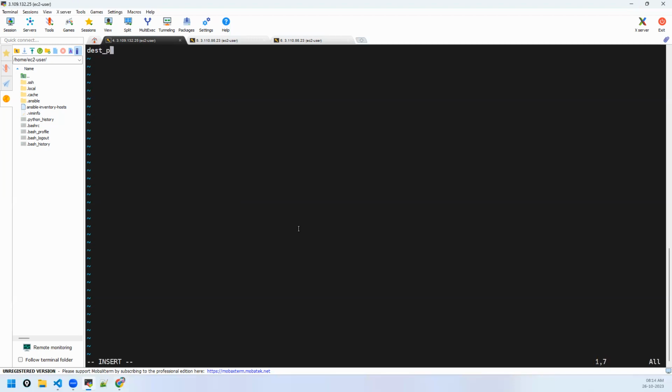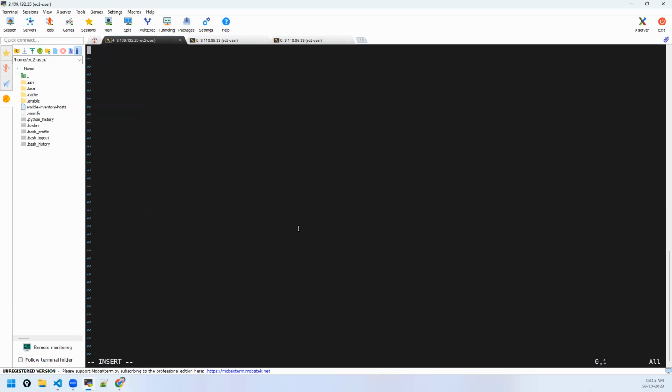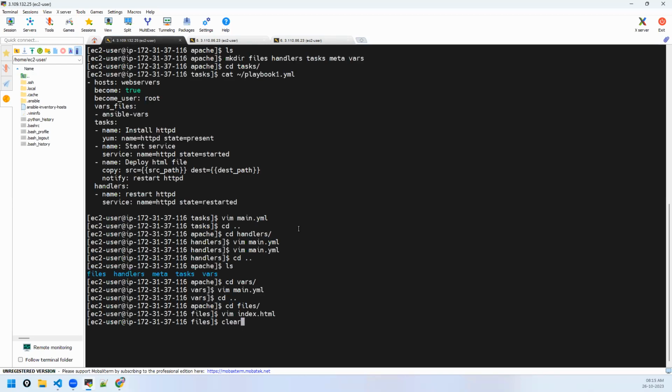So destination path is going to be /var/www/html. That's all. And the files to be copied should be present in the files directory. So go to files. I'm creating an HTML file here, index.html. This is from Ansible roles, right? Earlier it was a different file, so deployment should happen this time. That's all. Role is ready.